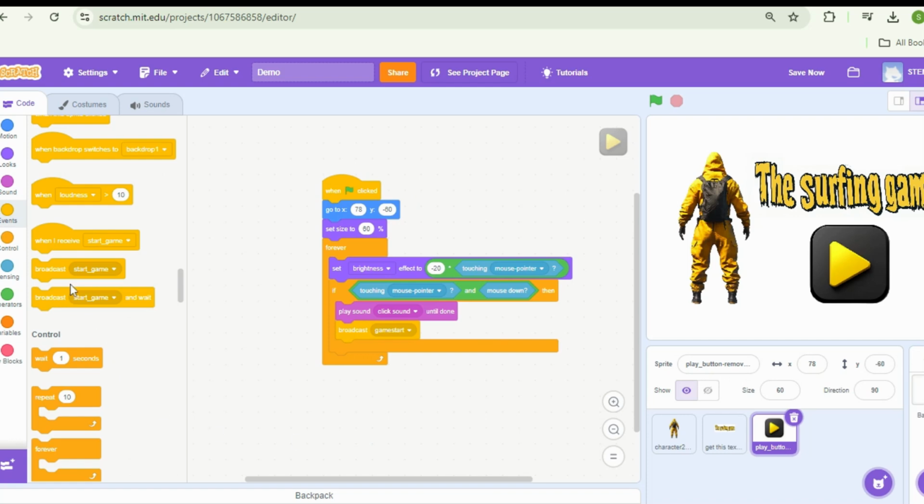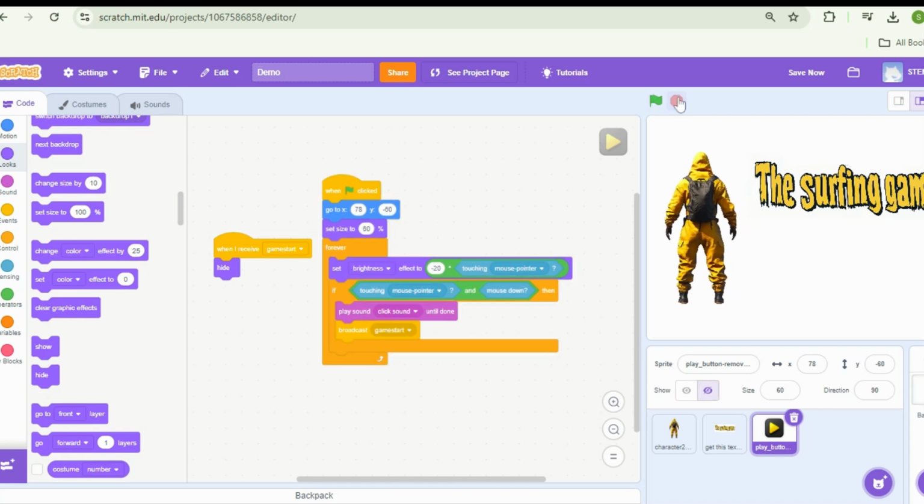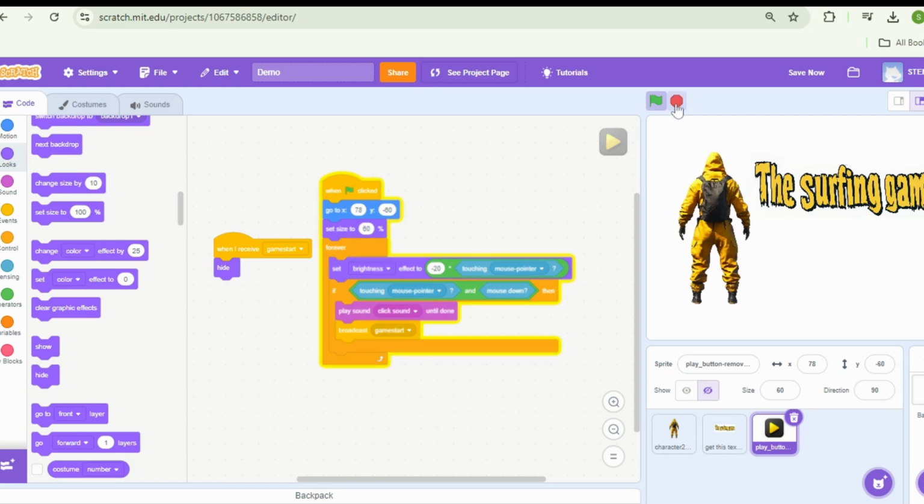After this, there is only one thing that I have to add. When I receive game start, I'll have to hide this whole thing. So I go to looks and I just hide this. Basically, if I click on this, it will hide itself. That's how it will work. And we'll also have to put the same condition in all these other things. So when I receive game start, all these other things are to be hidden as well. Basically it will look like this.